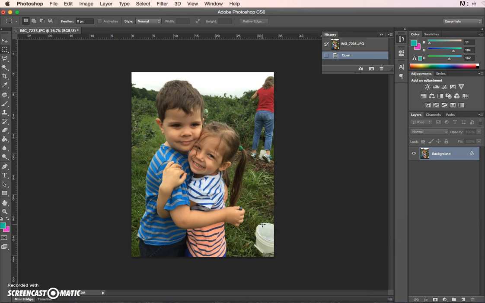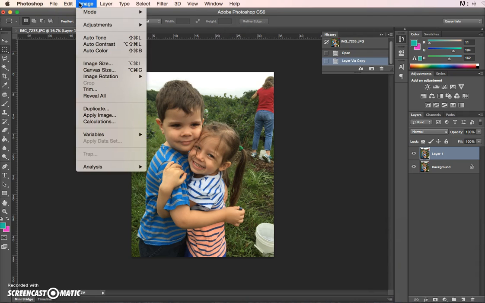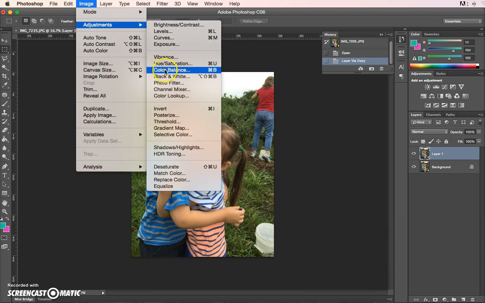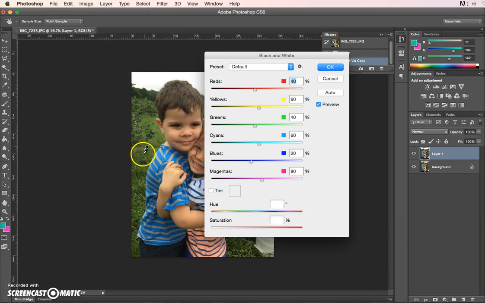All right, so now that I've got my photo opened up into Photoshop, just like we've done in the past, I'm going to make a copy of my layer by using the keyboard shortcut Command J. So I made a layer copy. And from here I'm going to convert this to black and white, but I'm going to do it a little bit different than I have in the past. Instead of using my black and white adjustment layer, I'm going to come up to Image, go down to Adjustments, and then choose my black and white adjustment.